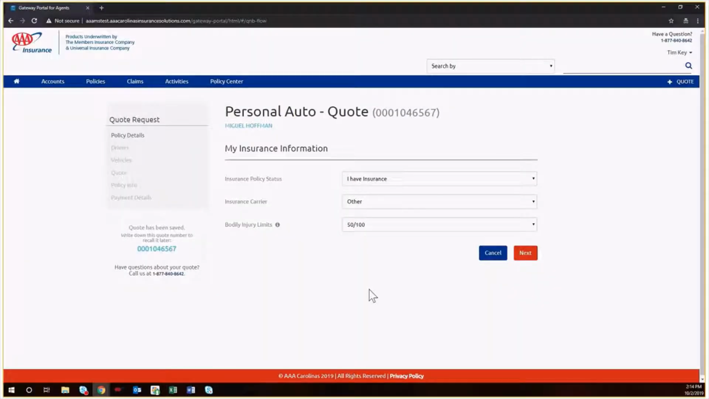Alright, so it has pulled in this person's insurance information for their prior carrier. They do have a current policy. It's with one that's not on the carrier list, and their current limits are 5,100. Now, if this was blank, you would be able to go in and edit this information and just input whatever they currently have.